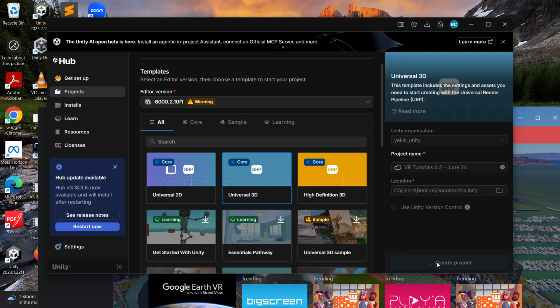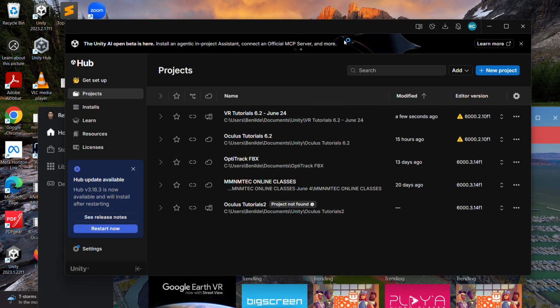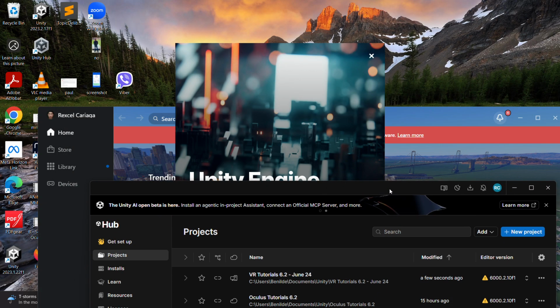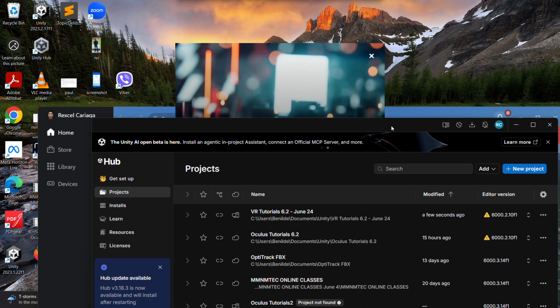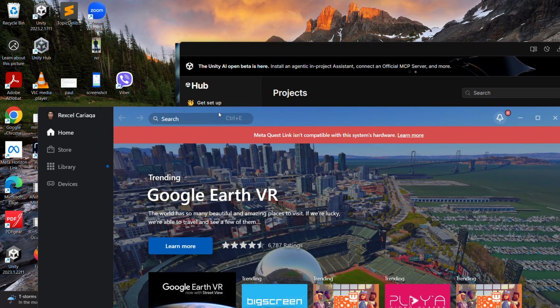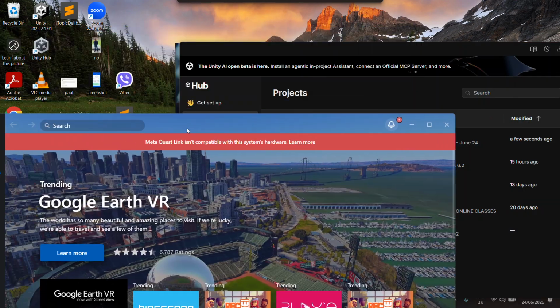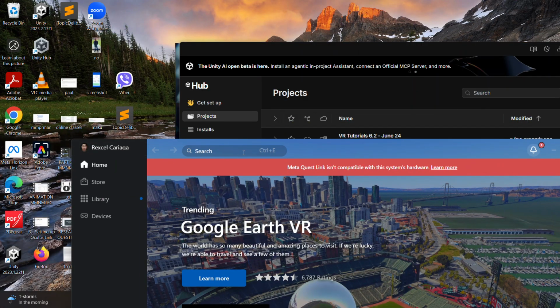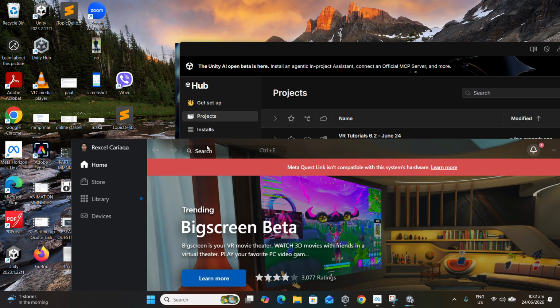And let's create a new project. Okay, so while we're creating a new project, while this is loading, the reason why we're using the universal render pipeline is because coming 6.5, let me just open that.